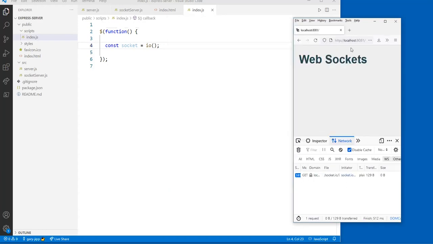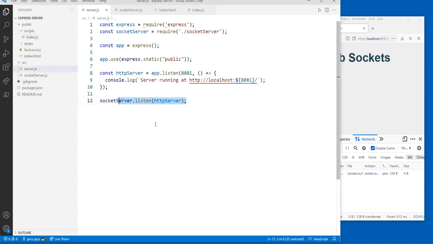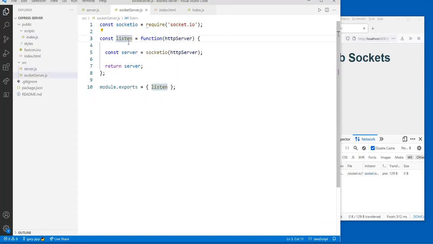Okay. Well, now what? Why don't I go back to my server and say, when you get a connection, maybe just print something else. Hey, somebody connected to us. We got someone connecting. So back to our server. Now I've got my socket server and I've got my listen. This is just setting up the connection, so everything's going to be done inside my listen function now.